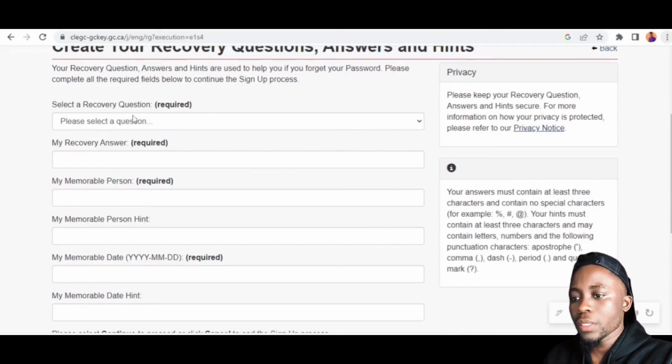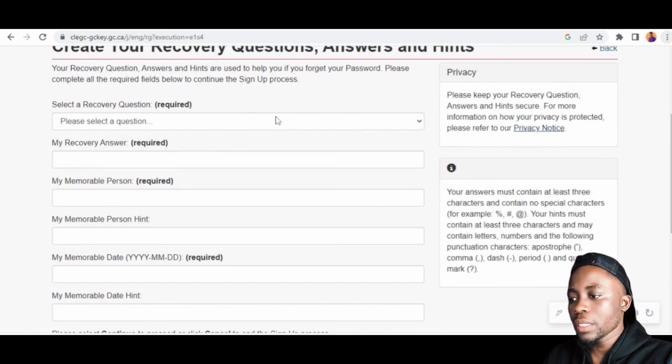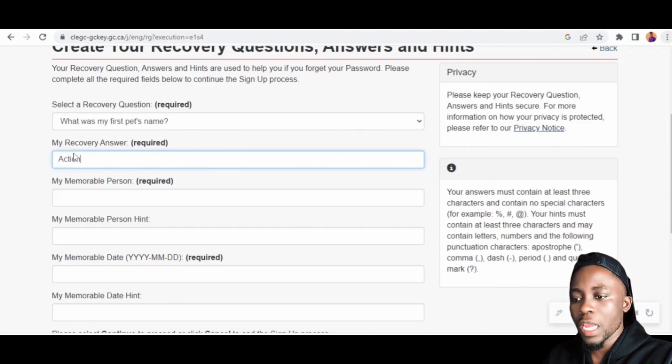They are asking us to select a recovery question. This is required: a question and an answer. The first question is, what is my pet's name? Let's use the first question. I remember that my pet is a dog, and I called it Action. So I would say Action is my pet. That is the answer I am giving to the first question: what is my first pet's name? Action. That is the name of the pet.